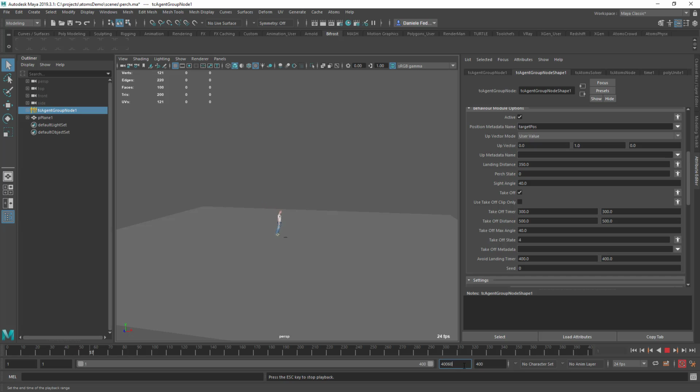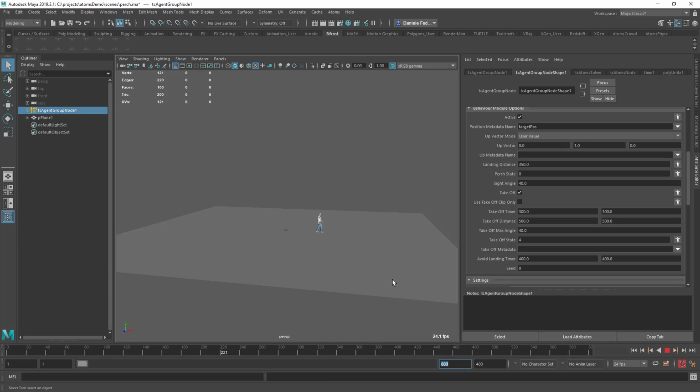I'm just gonna make this frame range a bit bigger, 600, something like that. So now it's gonna start working, and then we should see it.